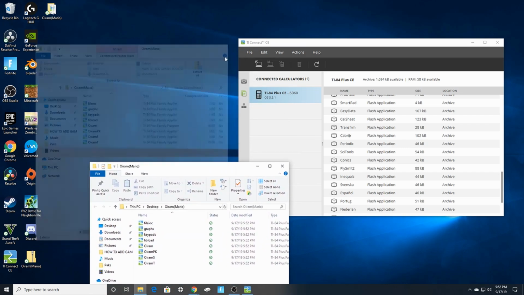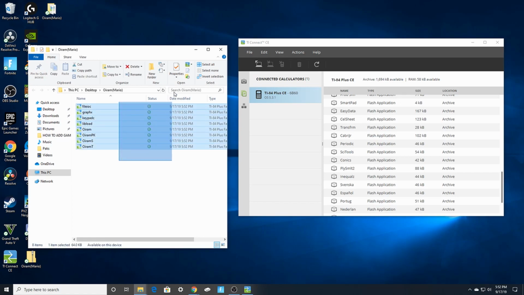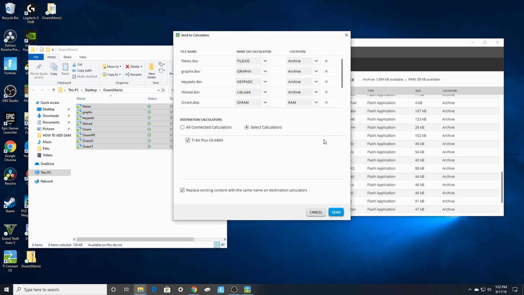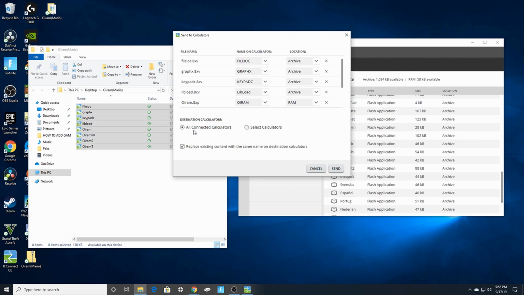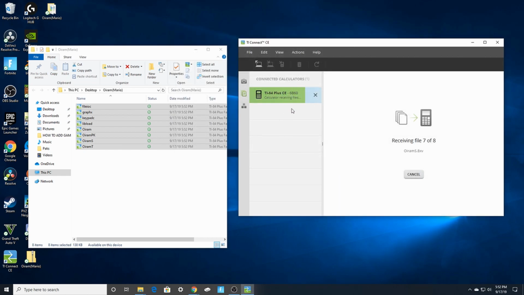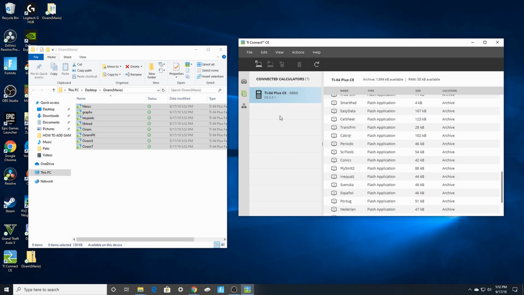So you can X that one out. Now you're going to want to select all those ones. Drag them out here. And into the calculator. Now this screen should come up. Just tap all connected calculators and then replace existing content with the same name on destination calculator. You can have that checked on and then just tap send. As you can see, the calculator is receiving the files, all eight of them.